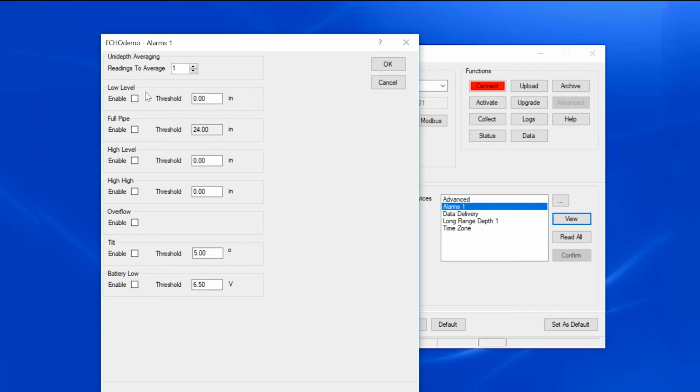Configure the alarms of interest. The Echo will trigger an alarm when a threshold is crossed. As an example for this meter, I will enable a full pipe alarm and check Enable and enter a threshold for a high depth alarm. I will also click on Overflow.